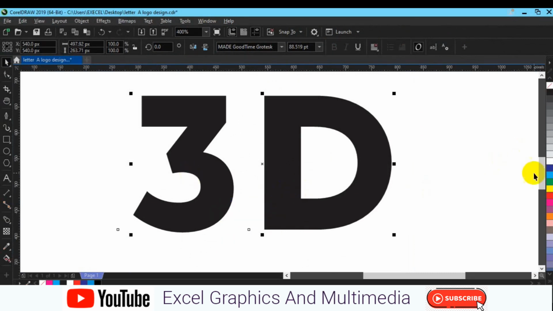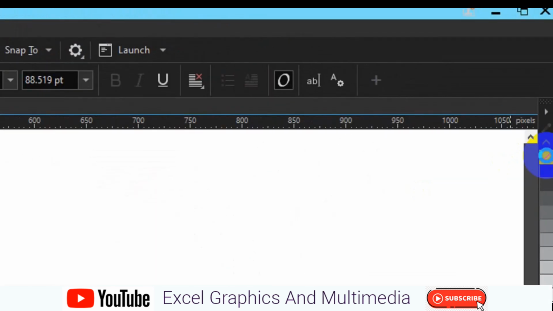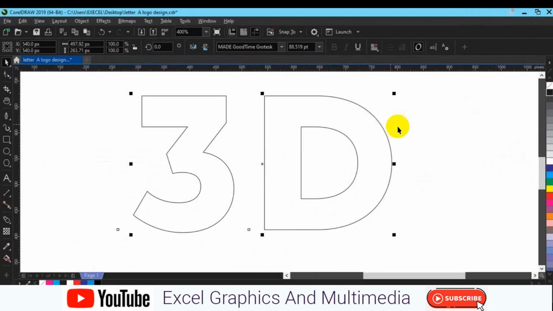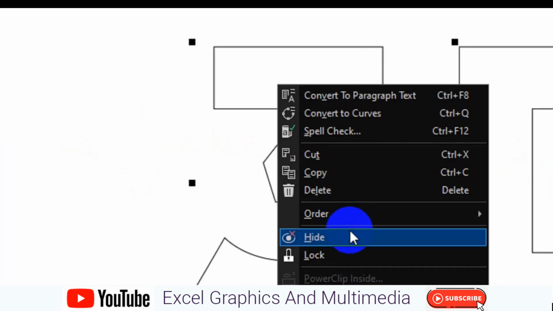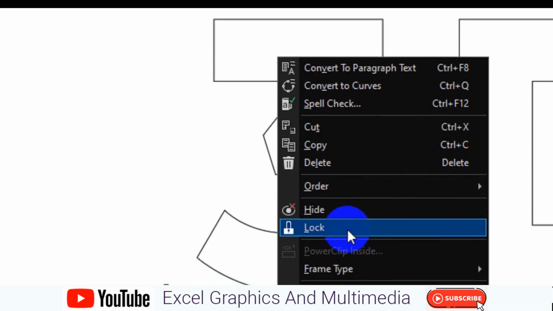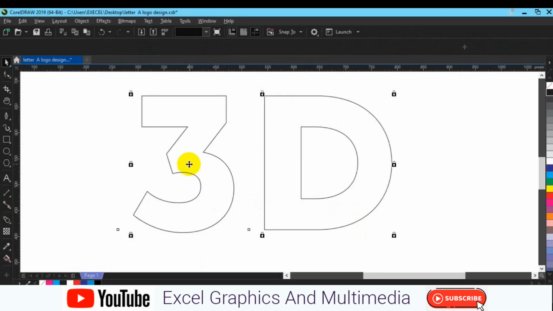Now we can change this stroke color. We can remove the fill by clicking on here. Then we right click to apply the stroke color. Now right here we need to make use of our pen tools, but before that we can lock this object. We can lock this text. So right click and make sure you lock. Okay, we have locked this text.